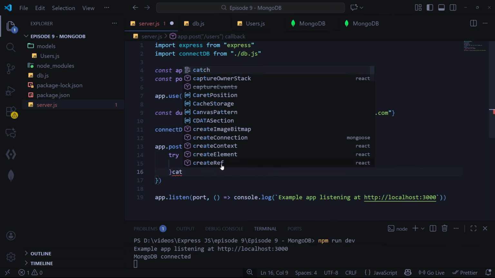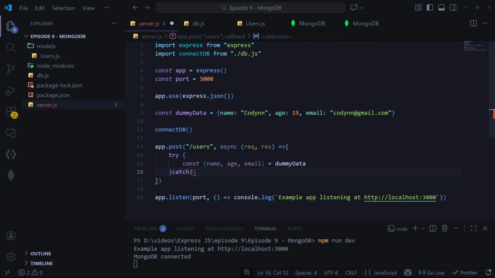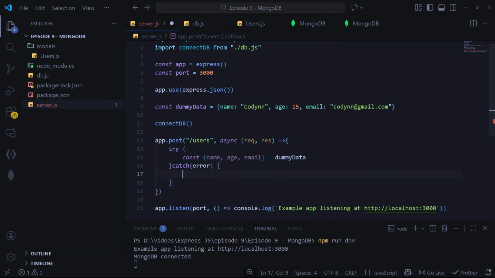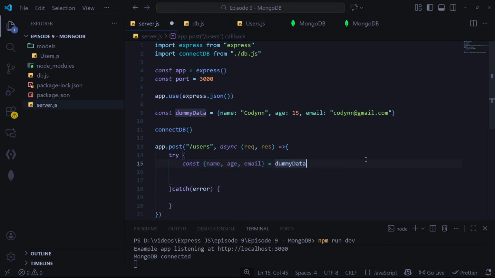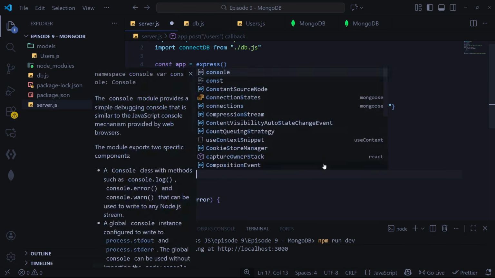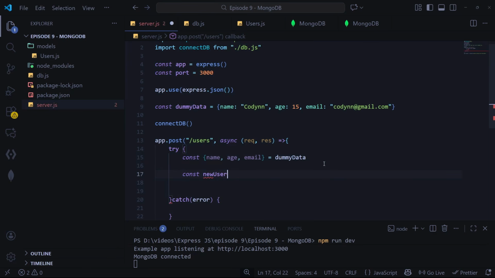I'm also going to put a catch block because this error right here is triggering my OCD. I'll put that in, and that will get rid of the error. So now this right here is not a schema. To make sure that it is, I need to make a new object. So here I can do const newUser. Let's suppose that's a new user.